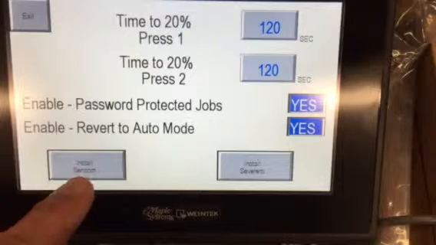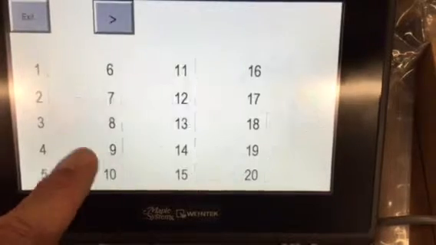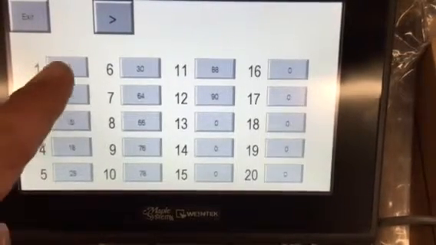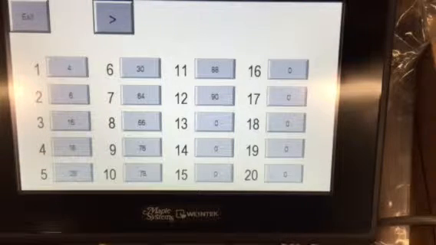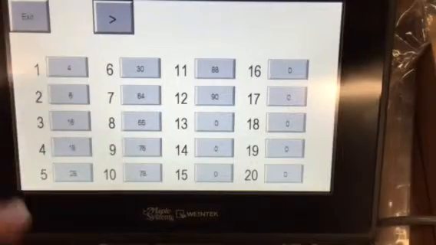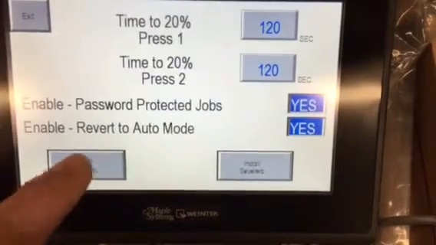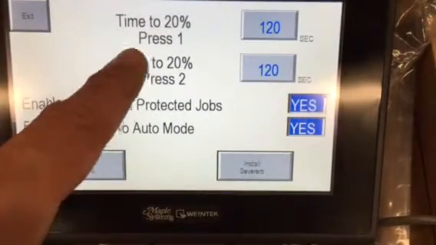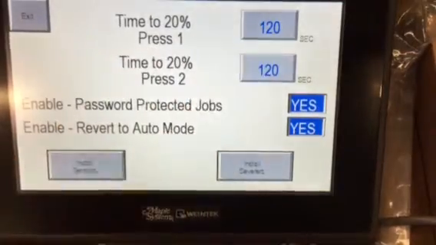Installing your sensors, you go to the sensor screen, and they will have a sheet that comes along with your web break detection system that will help guide you on the sensor locations for each sensor. Refer to your sheet when setting up this page. Here we can set our press time to 20%.